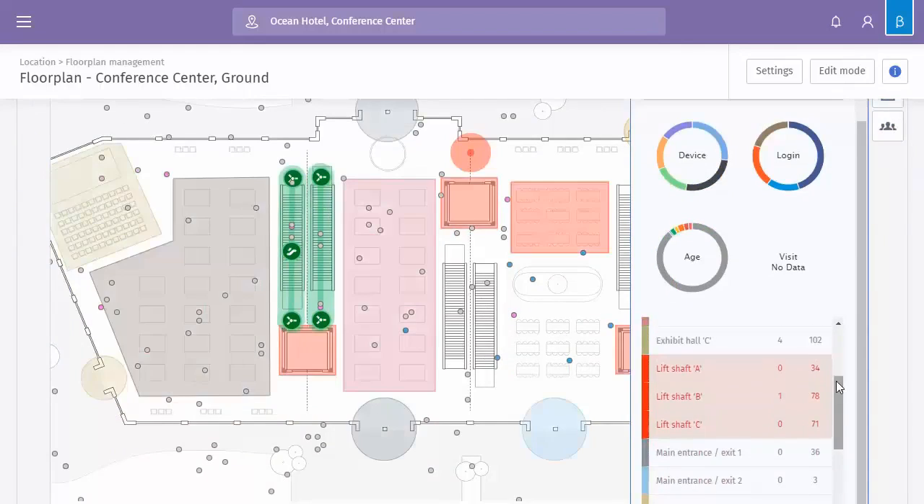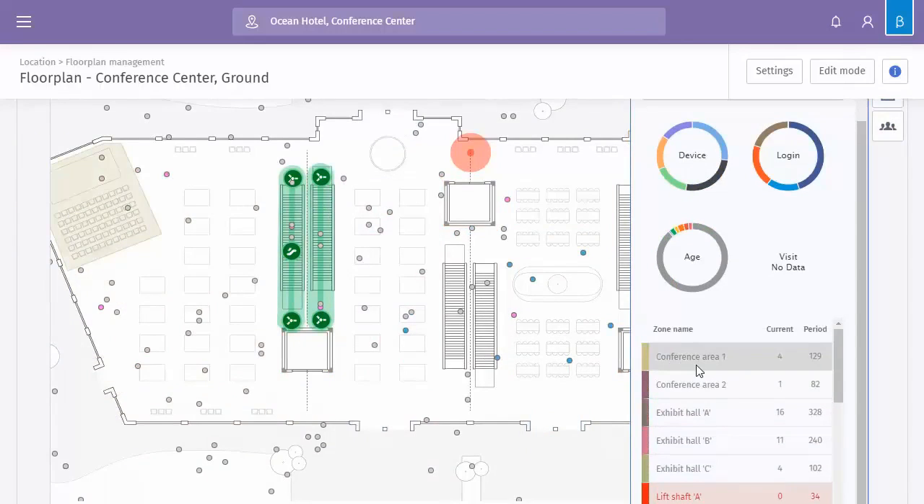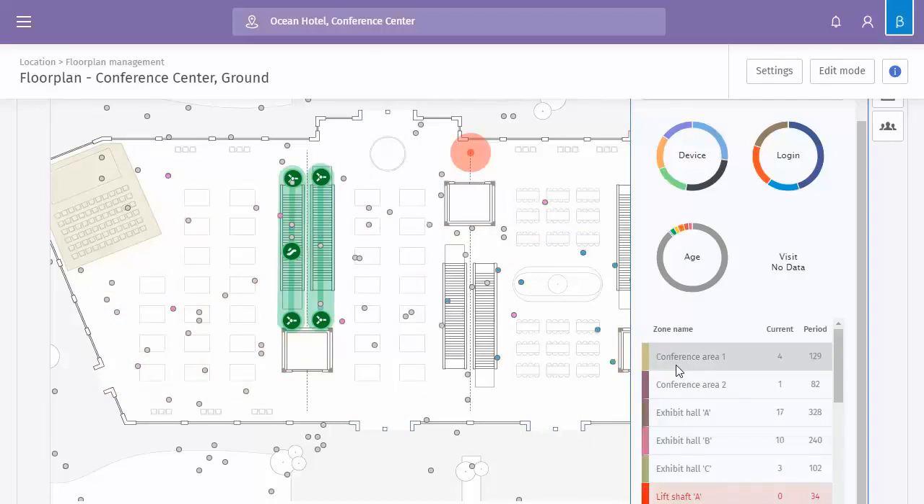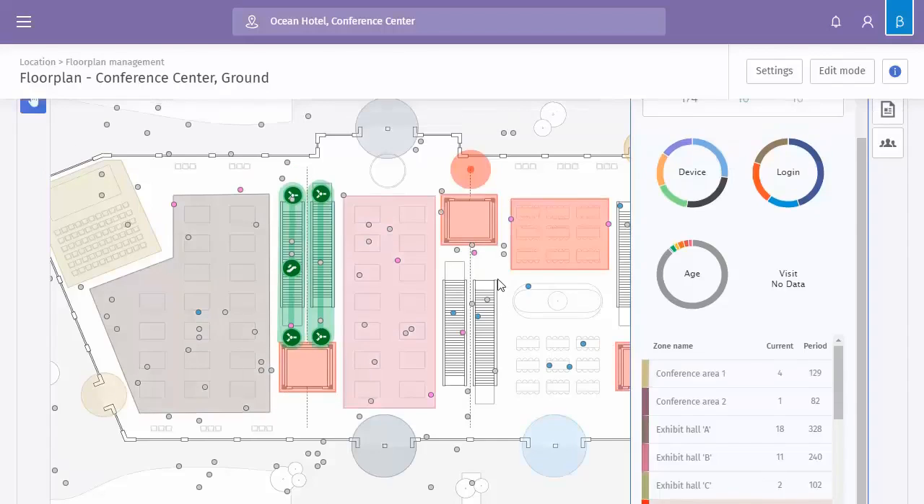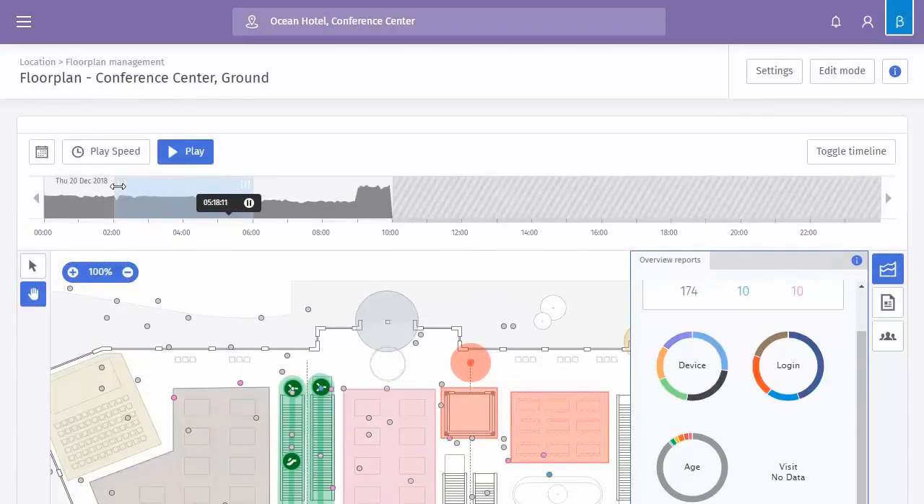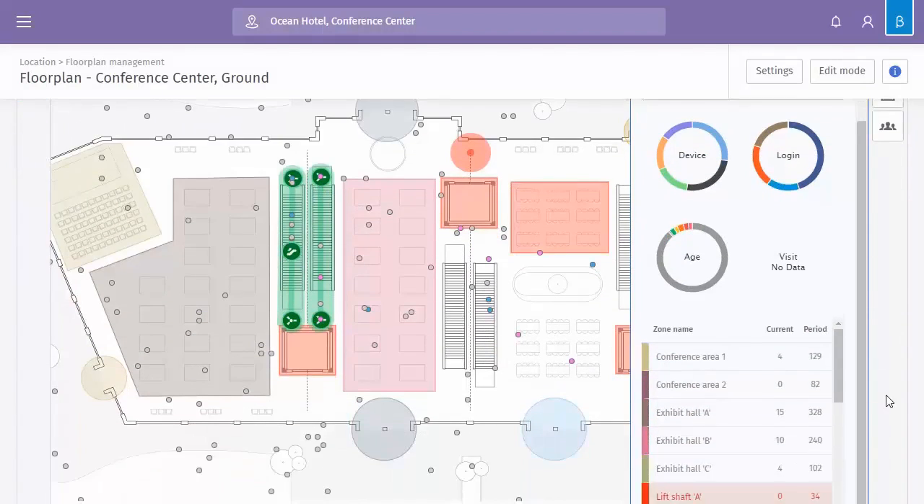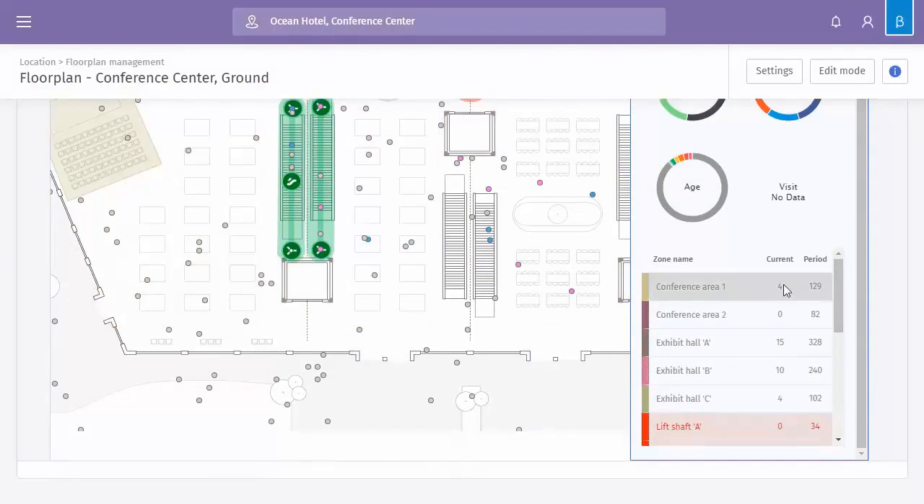Scrolling down, you've then got the different zones. You can see here is the conference area 1. It's showing you on the map where it is. It's telling you there's currently 4 users in that zone right now, but in the period of time, there's been 129. The period of time is these drag handles that I set before. If you increase or decrease those, this will also change. You can see anything that's red is an exclusion zone, so you never have a person in it.